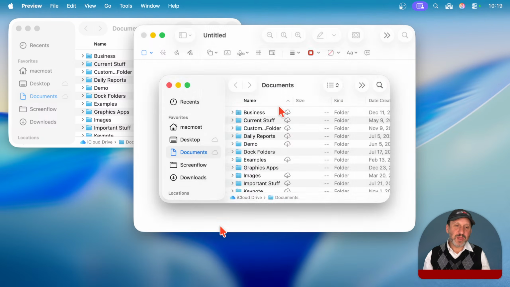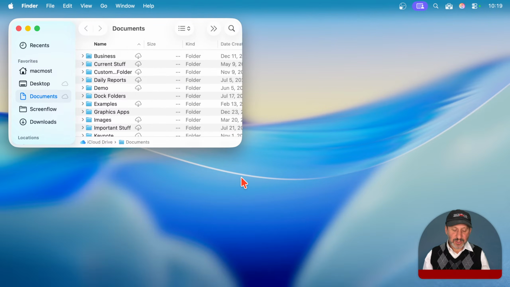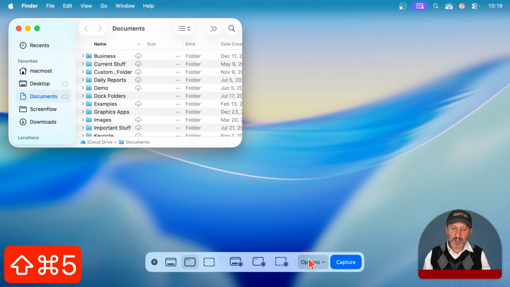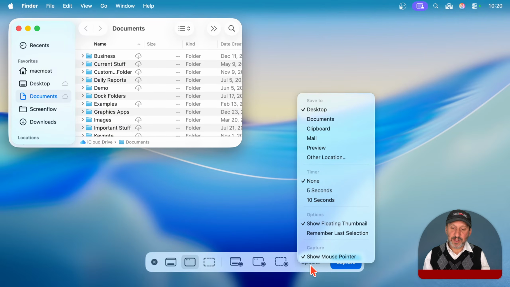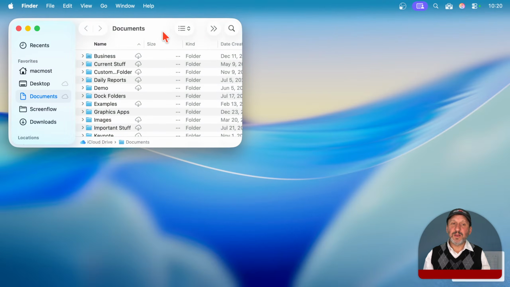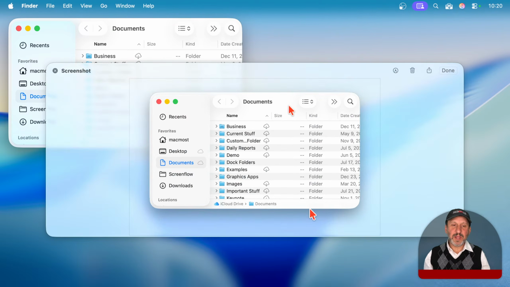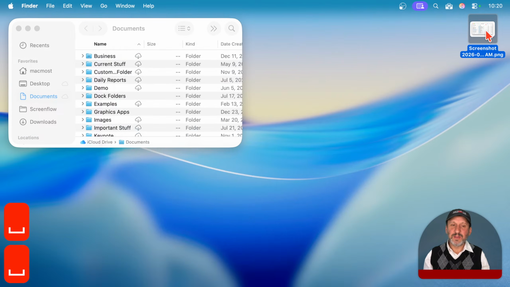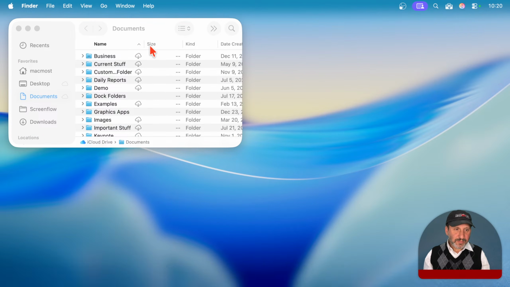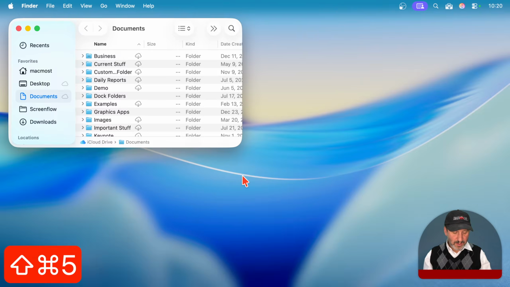But if you do the floating thumbnail, let's change the options here to go to the desktop and floating thumbnail is on. So now I click here and you get the floating thumbnail right behind me, and I can click on it and go into the floating thumbnail tool, and I can mark it up or whatever and dismiss it, and then it is now a file there. So that's how you do the window.